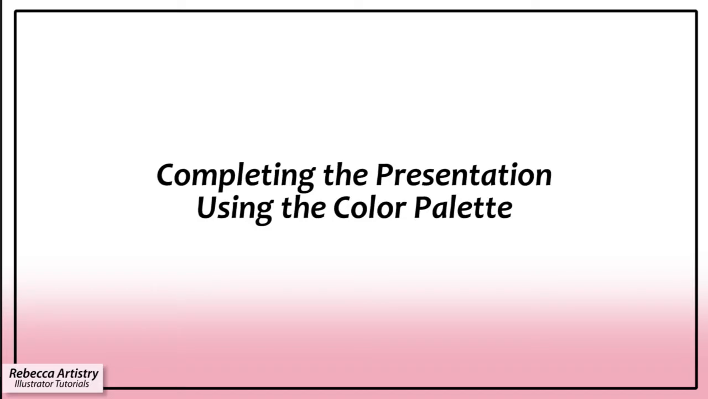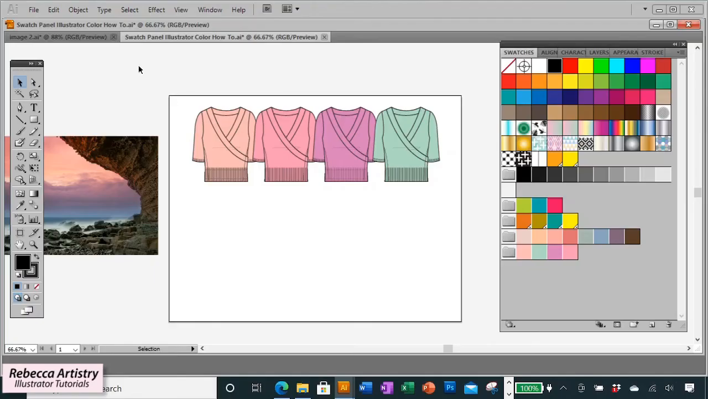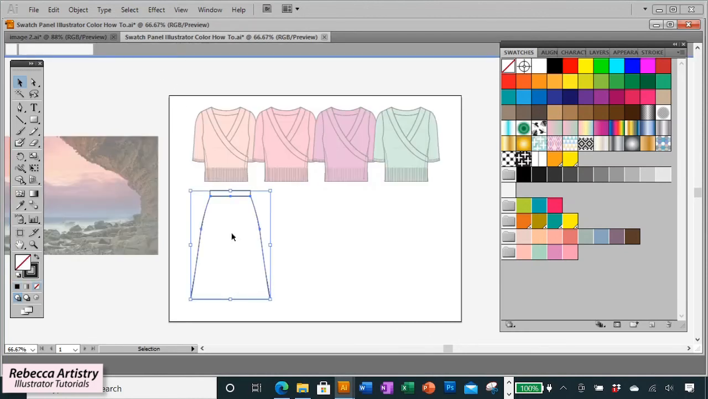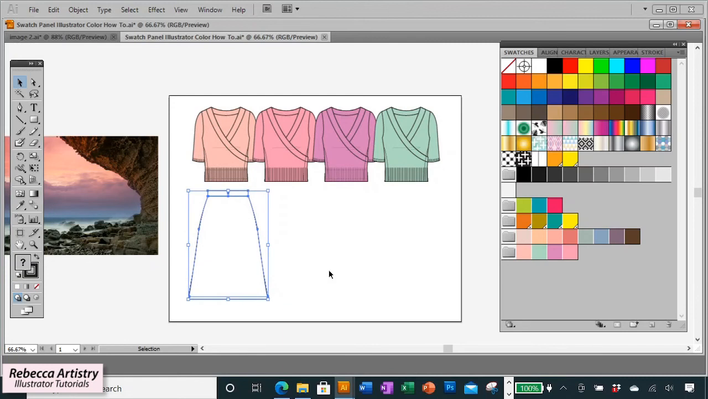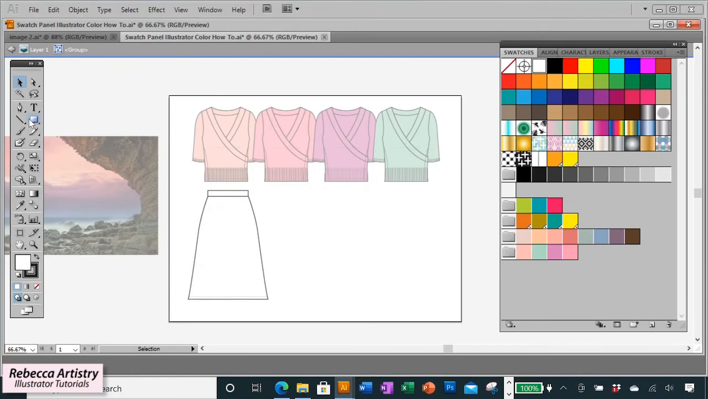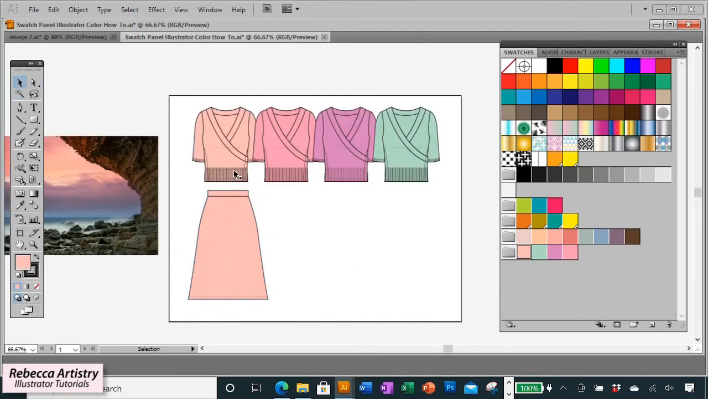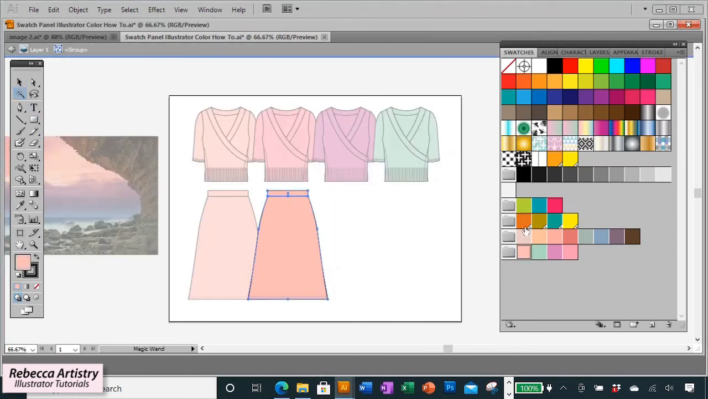So now that I have my spring sweaters colored up, I want to add another garment from my collection to this board, and I want to put that in the same colors. So I have this A-line skirt here, and I'm going to use my color palette to now get those same exact sweater colors onto the skirt. So let's do that. So I'm double clicking to isolate, using the magic wand to select the white from the main part of the skirt and the waistband, and I'm clicking on my peach color. So now our skirt matches our sweater perfectly. And I'm just going to copy this over and do the same exact thing and get all of my skirts to match my sweater.